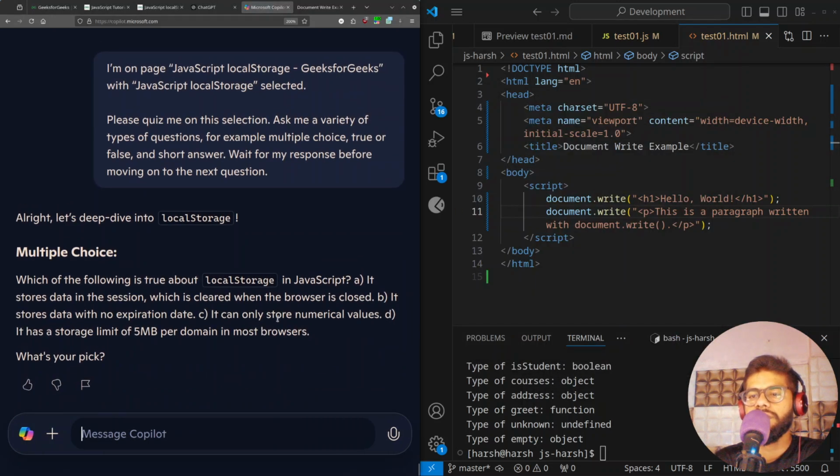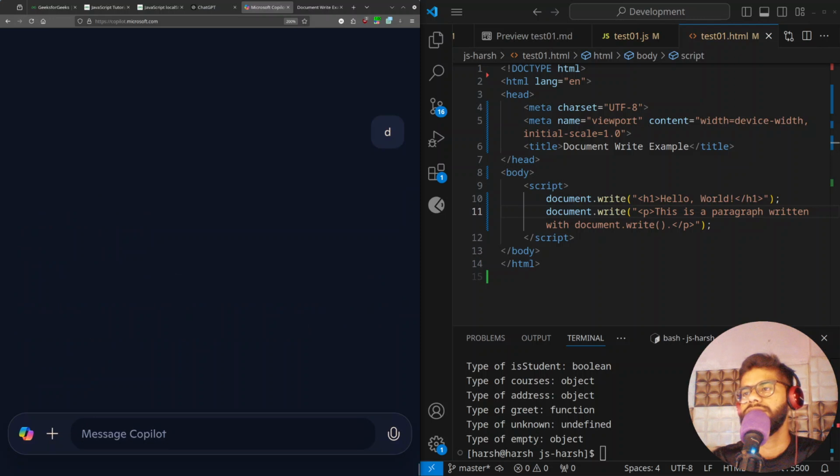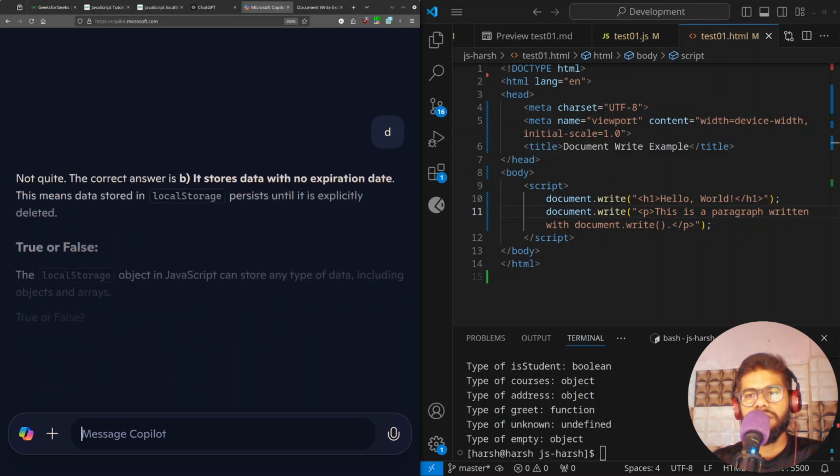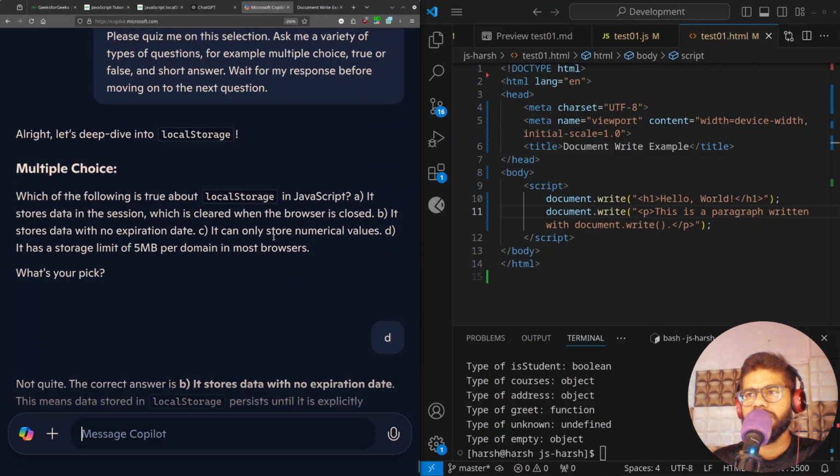Which of the following is true about local storage in JavaScript? It stores data in a session, which is cleared when the browser is closed. It stores data with no expiration. It can only store numerical data. So the only thing that is true is D. Okay, so what was D? It has a storage limit of 5 MB per domain in most browsers.